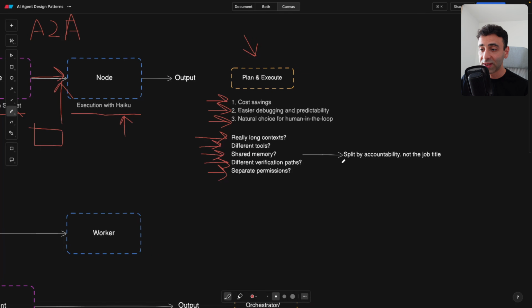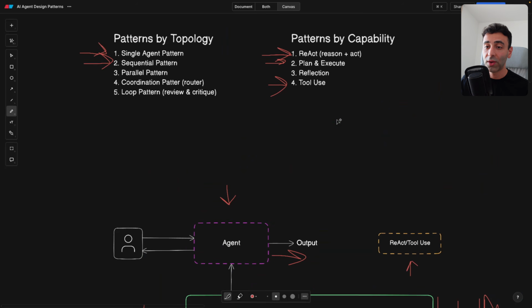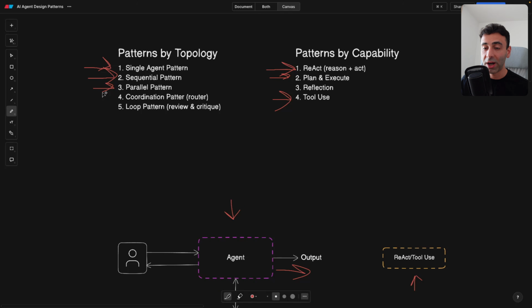Long story short, split them by accountability, not the job title. Don't look at the job title, right? Don't say, oh, this is an executor, let's create another node or let's put another microservice. Think about the accountability. Now we're going to move to the third pattern, which is called the parallel pattern.